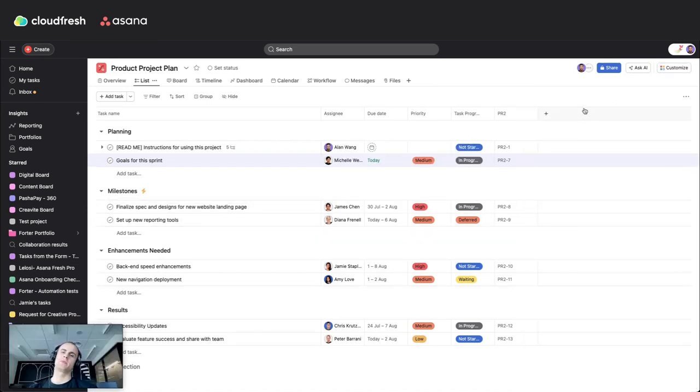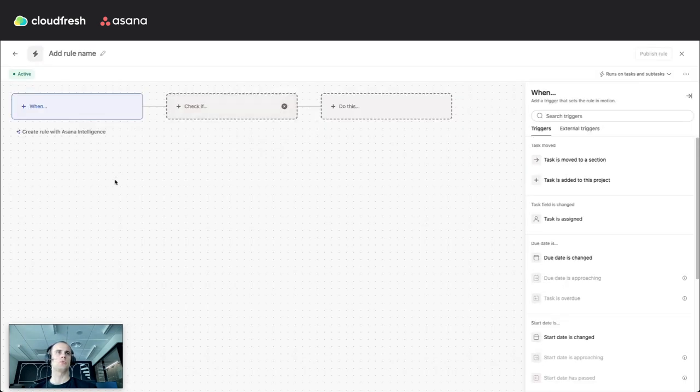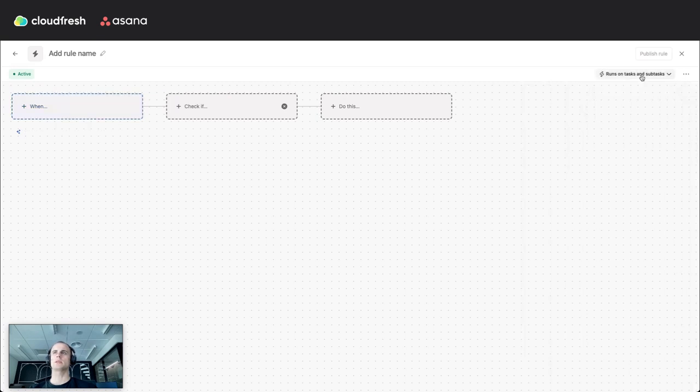But for more flexibility, you can use the custom rule builder. The navigation there is the same, so you need to go to Customize and Add Rules, and in the rules gallery, you need to click Create custom rule. Here you can name your rule to easily identify it later. Then you also need to choose between the options, runs on tasks and subtasks.